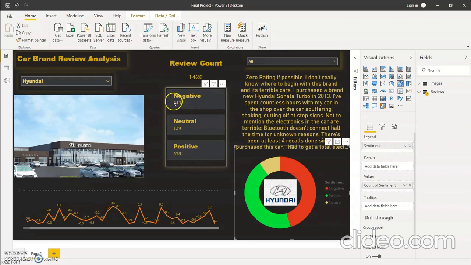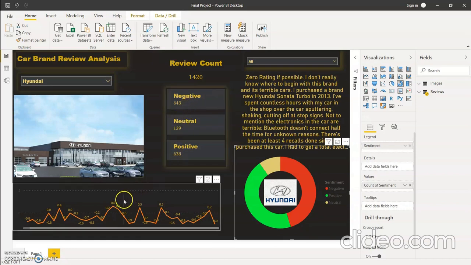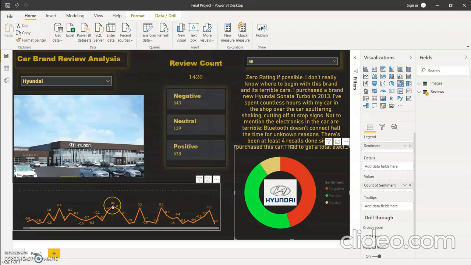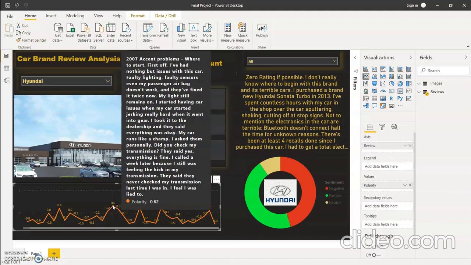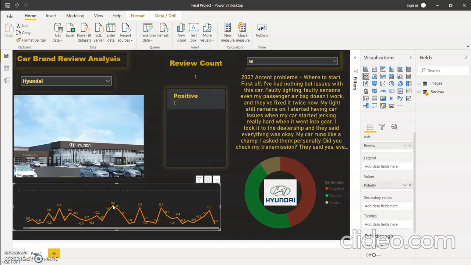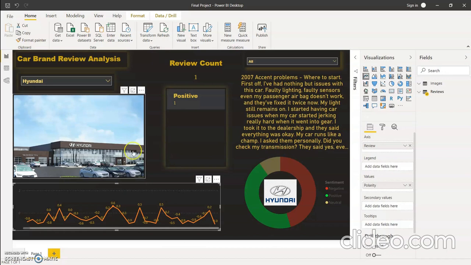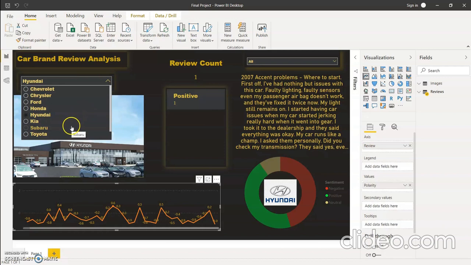So Hyundai has a review count of 643, with negative of 643, neutral of 139, and positive of 638. When you click the highest peak, you can click the 0.6, which has the highest polarity here. It is positive, and it shows the review that has that polarity. So this is the sentiment analysis we performed for all the brands here.